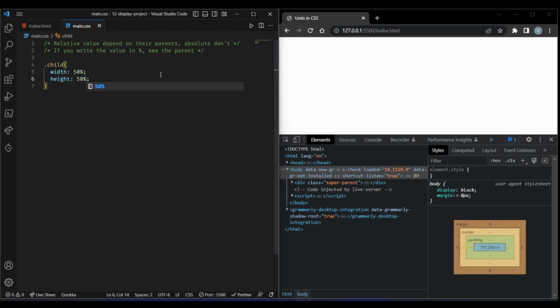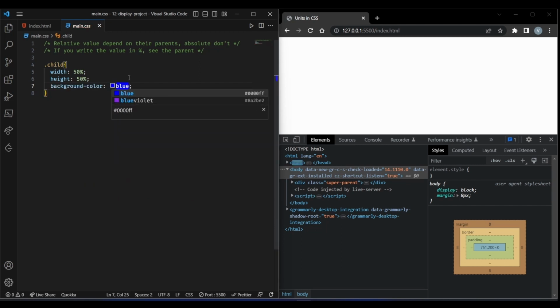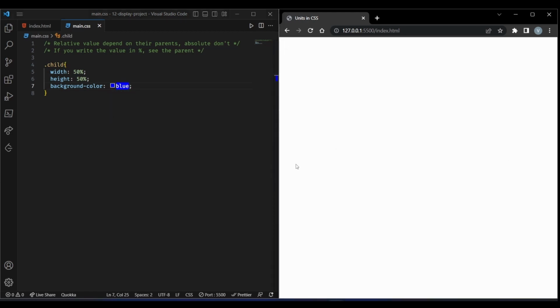Now you're going to say that nothing is on the screen. Might be because I don't have a background color. Let's give a background color of, let's say, blue. We don't have anything on the screen. You need to understand why we don't have anything on the screen. That is what I said. If you write the value in percentage, you have to see the parent.